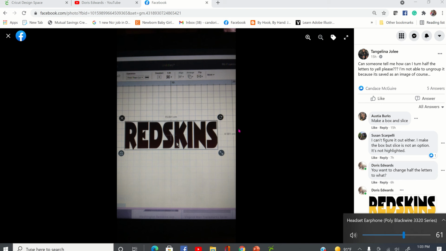But this tutorial is for those times when you find a font and you're not really sure what the font is, and you want to try to use it because it says what you need it to say. For example, here's an image on a Facebook page and it says Redskins. So I want to use this font of Redskins, but I need to clean it up so that I can do so. So I'm going to use what I call the print screen key on my laptop.